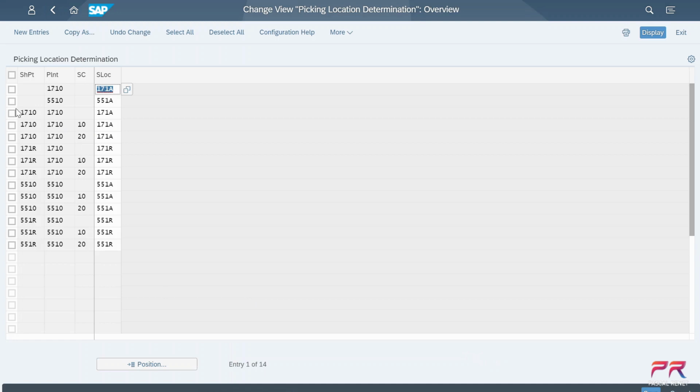Well, if you recall, in my delivery, we had the shipping point 1710, and we also had the plant 1710. And here it tells me that in the case of these combinations, then the determined storage location should be 171A, which of course, as I said, is not what I want for my deliveries of goods sent out to my supplier.